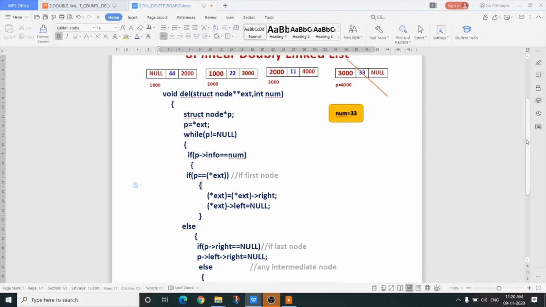Now you have to check whether it is the last node or not. How can you check if it is the last node? If p arrow right equals null. Yes, p arrow right is null here. So it is the last node.